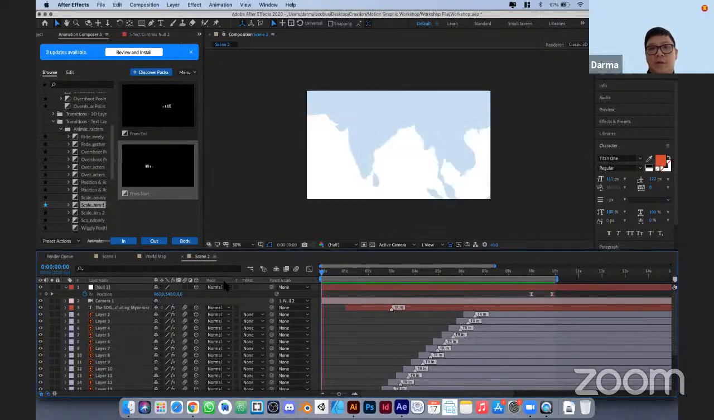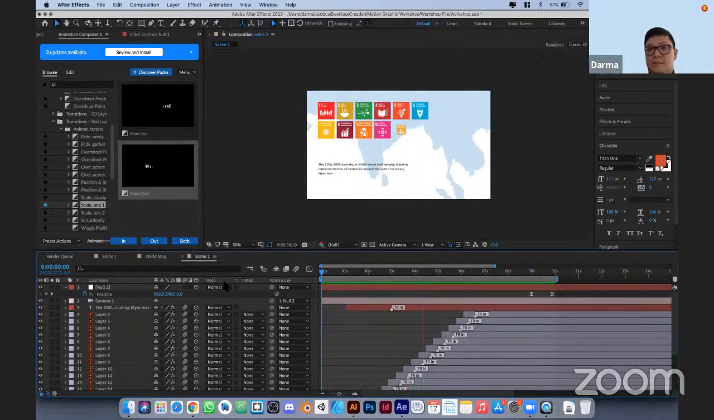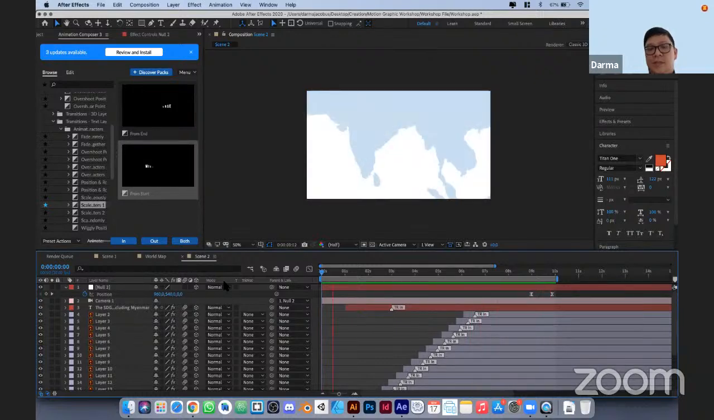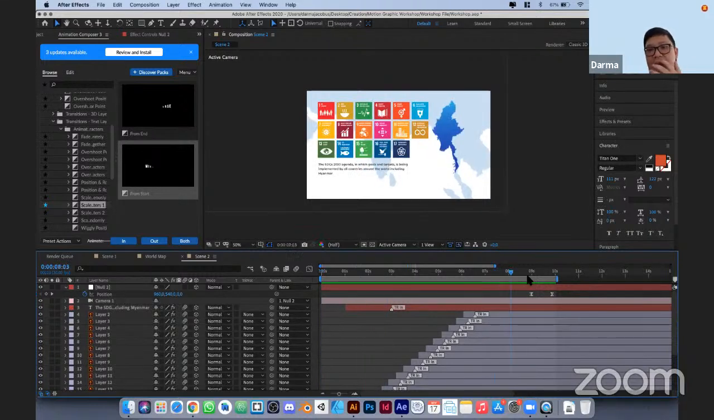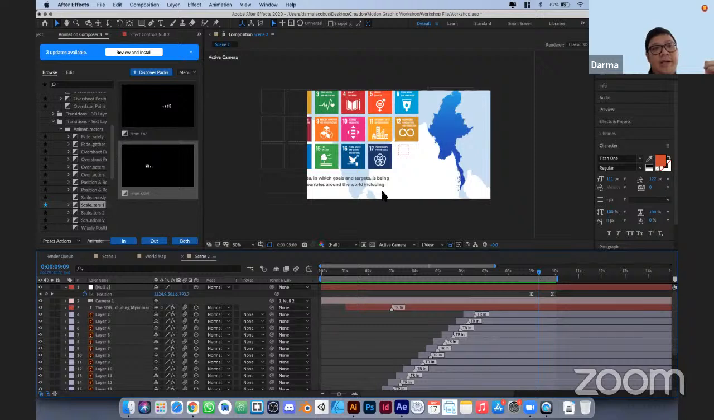Okay, now for the real 2030 agenda, in which goals and targets are being implemented by all countries around the world, including Myanmar. Okay, the SDGs, I think it's 2030 already, looking good. So let's move into the next scene.